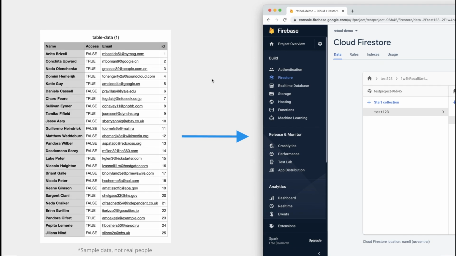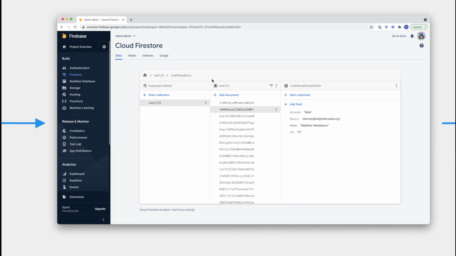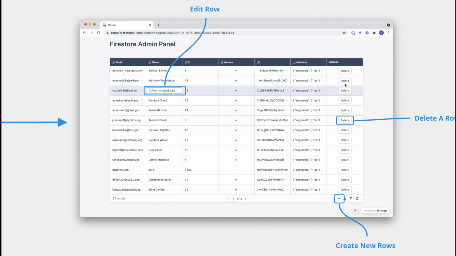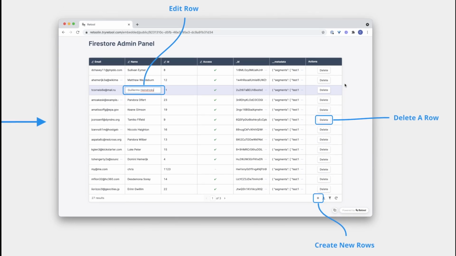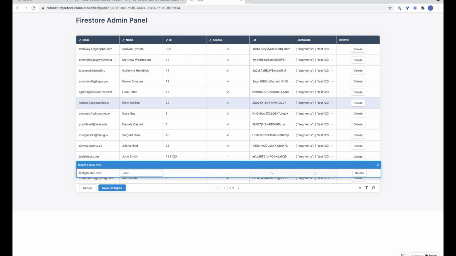So I started out with some dummy data, which I loaded into my Cloud Firestore instance to give us some data to work with. And the end result will be this Firestore admin panel, which will allow us to manage all of our Firestore documents. And with that, we'll be able to create, edit, read, and delete any of these items directly from this UI.